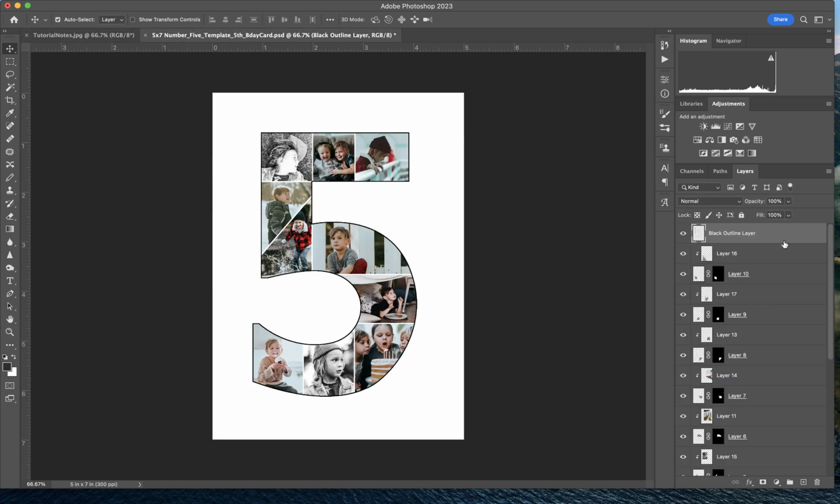So first of all, you want to click on the layer, the top layer usually. This one's called black outline layer. Sometimes it's just called outline layer or border layer. You want to make sure the eyeball is on, because if you turn the eyeball off, it turns the layer off.